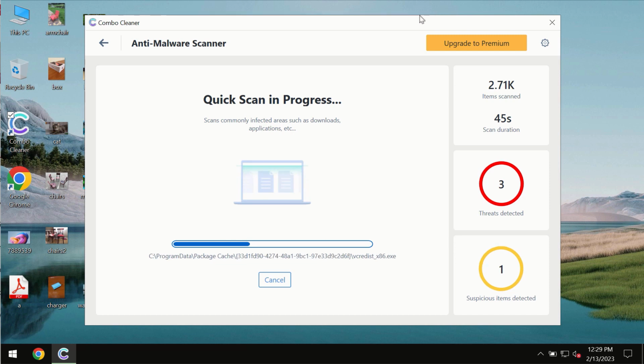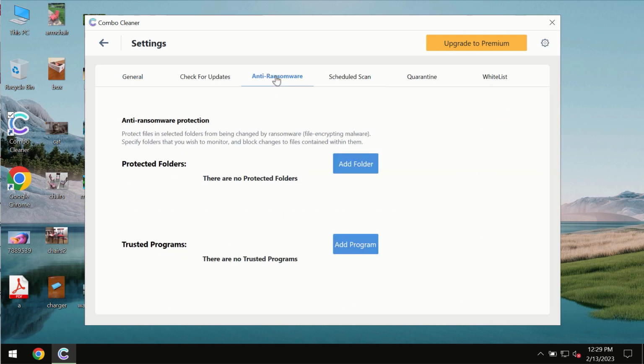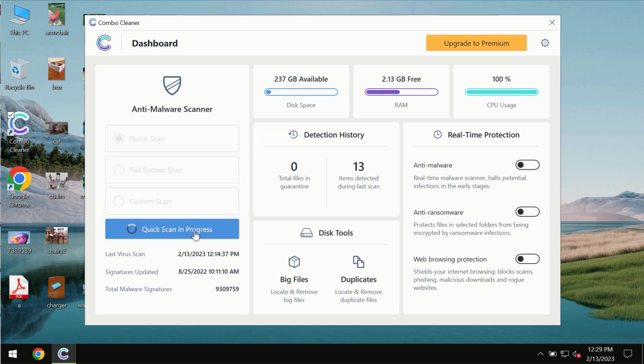Combo Cleaner also is provided with a special anti-ransomware feature which allows you to add one or several folders that would always be protected against ransomware attacks.